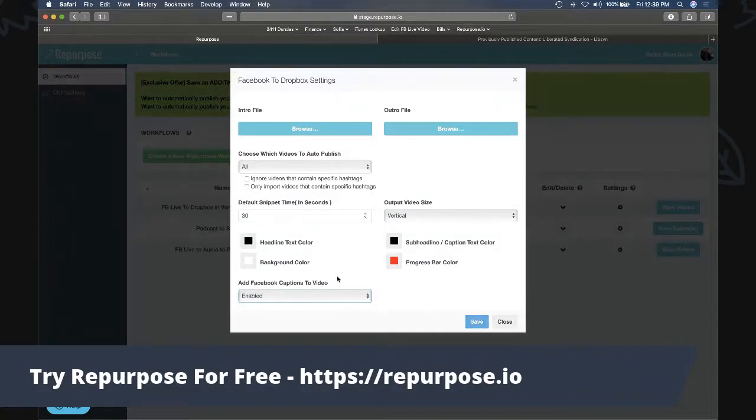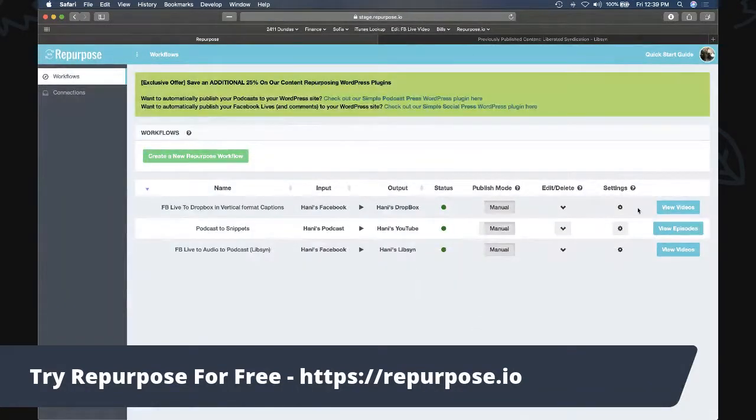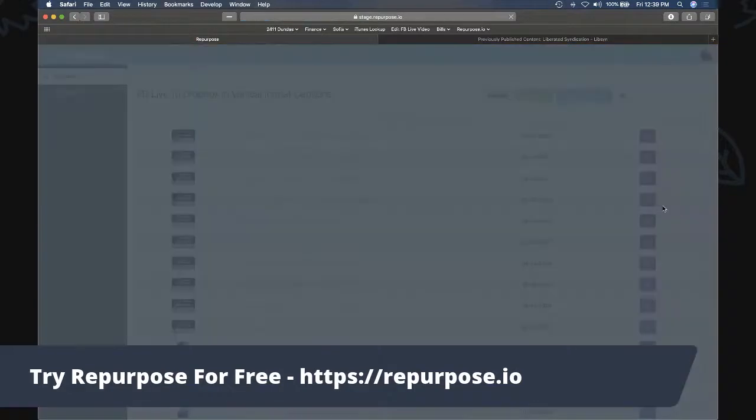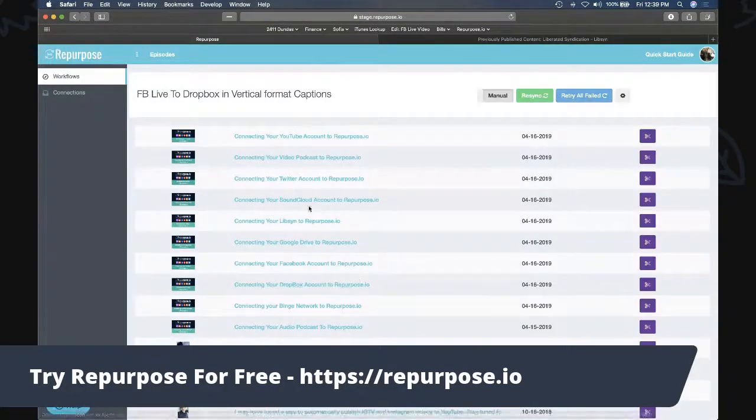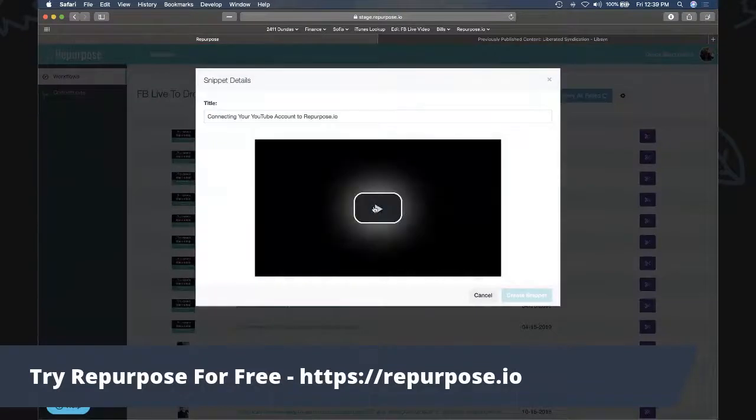So I'm going to leave everything as default. I'm going to leave white background with black text. That's essentially what we're doing here. I'm going to hit save and go to my view videos. So here are all my videos on my Facebook page. This might look familiar from the audio podcast area. So I'm going to click on the scissors and just hit play here.